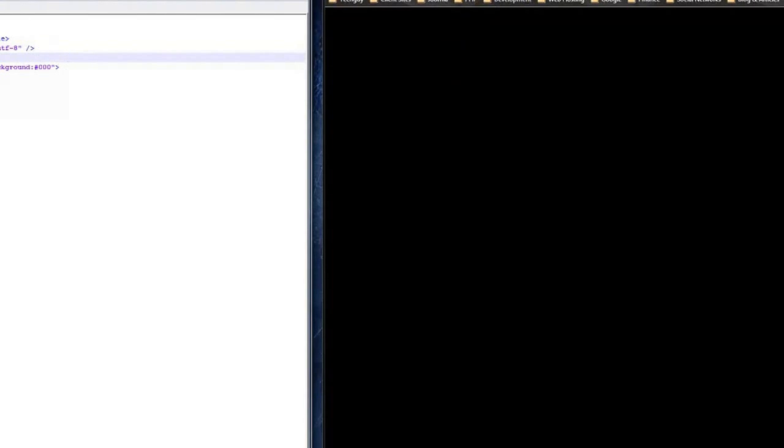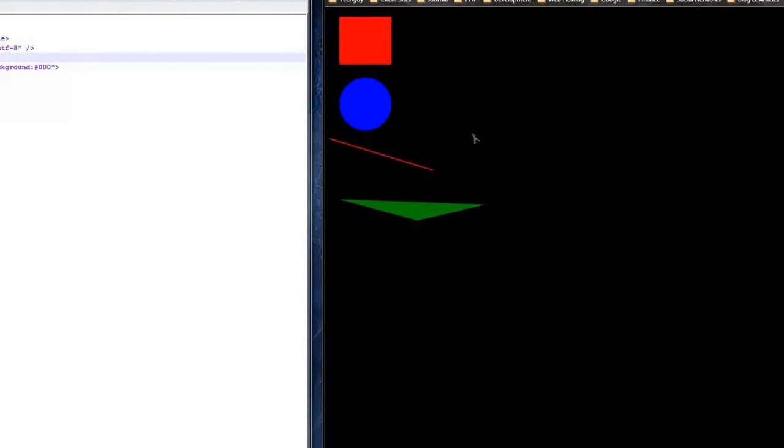Okay, so if we look at our finished, well, this is the non-animated finished page. We have a red square or rectangle, a blue circle, a red line, and then we have this green polygon with certain angles and points. I'm not going to get into the geometrics. It's not really my thing, but I'll try to explain as we go along.